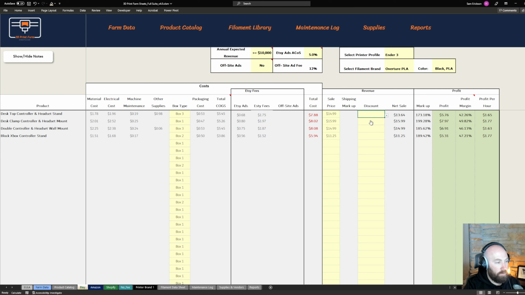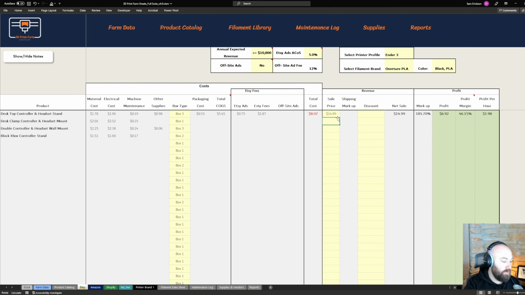If we want a discount, I'm going to put no. It gives us our net sale, our markup, our profit margin, and our profit per hour for that printer. So if I take these away, it takes away stuff, right? Well, you can't calculate Etsy fees unless you know a sales price, because Etsy charges fees based off of the sales price. So then we can't calculate profit and markup and all that stuff without having the Etsy fees. So if you're ever missing data and it's not working, you just need to go back and make sure you got everything selected, because they all work together to make the world go around.